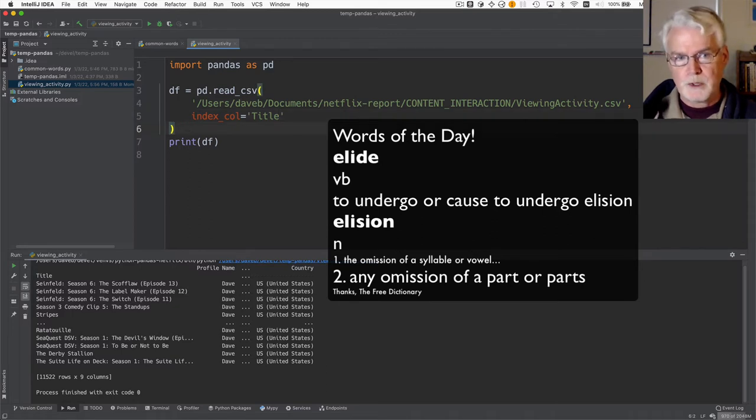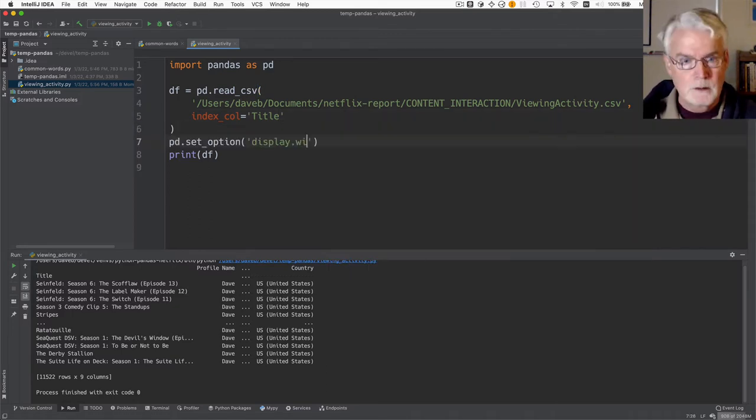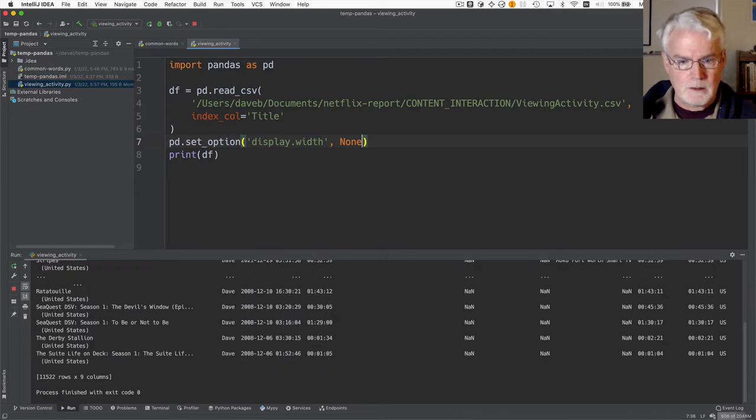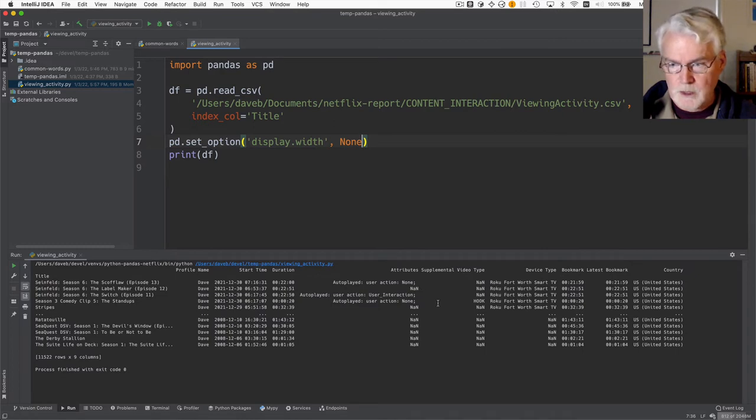Before we print, if we set an option here, width, and if you set that to none, then Pandas will use the full width of your display. So now we're seeing a lot more. This is everything that's available. And we're interested in the title. We don't care about the profile. Actually, you may if you have multiple people in your house. I'm the only one here.